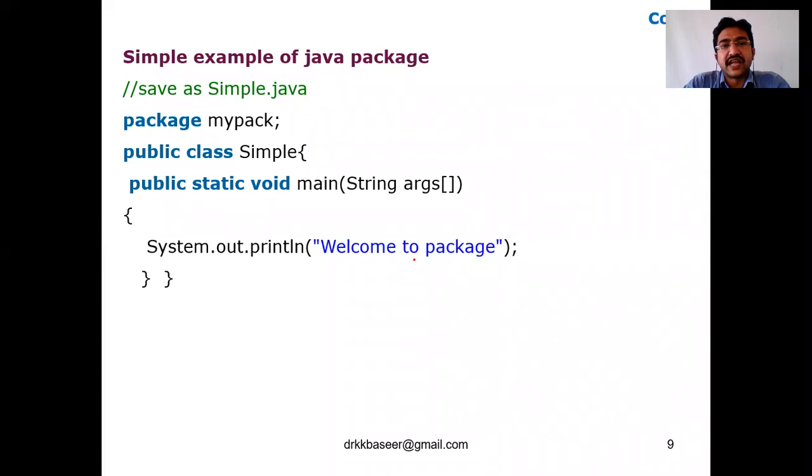Now let me see a small example of how a Java package can be created. See here, I'm creating a program called simple.java. This simple.java program shows how to create a package normally. How to create a package with the help of the package keyword, and mypack is the package name. I'm creating a class called simple, calling the main method here and displaying welcome to package.